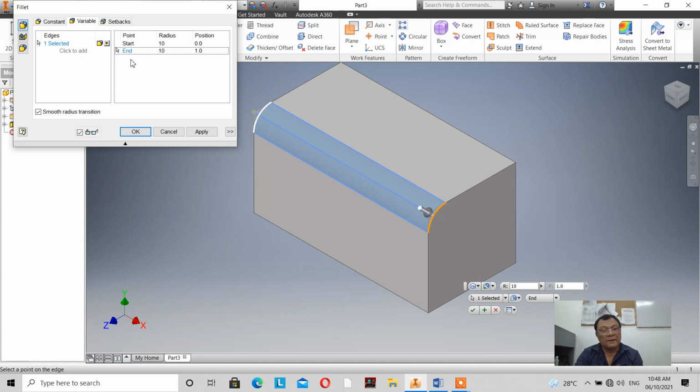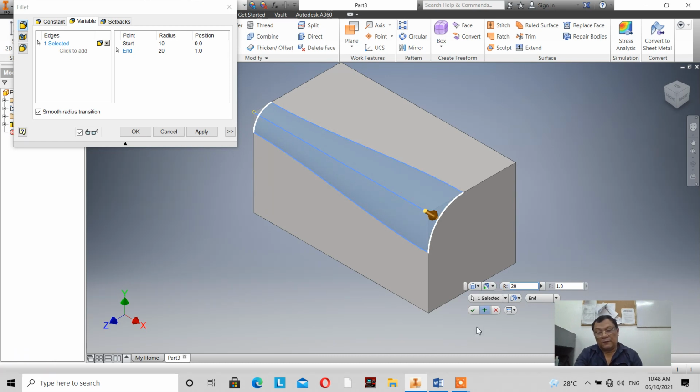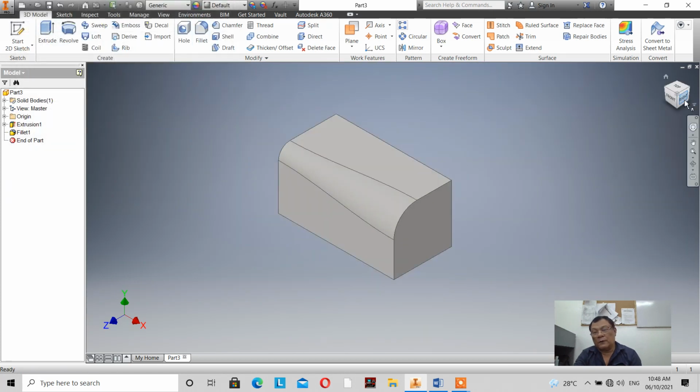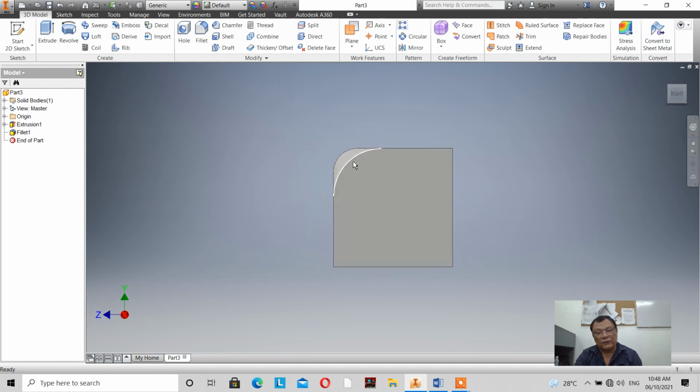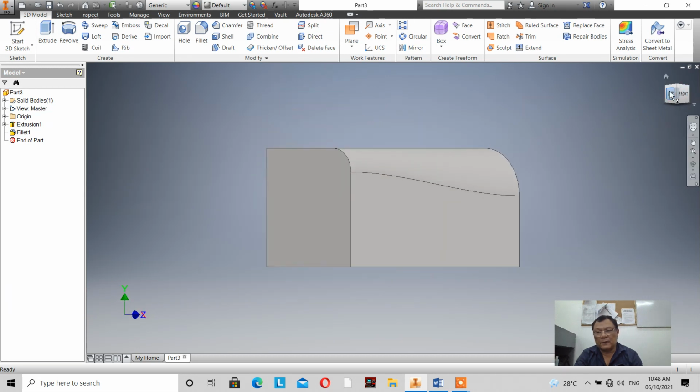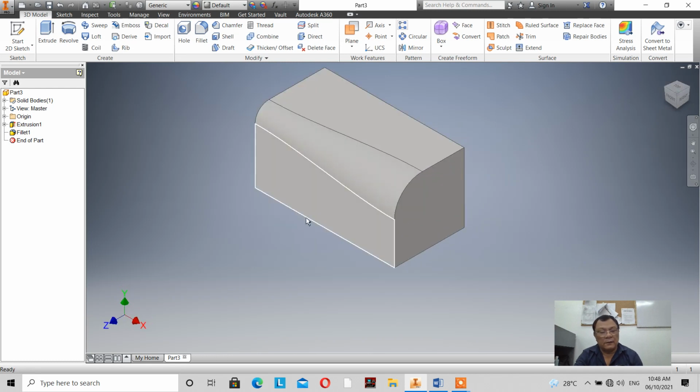Okay? Since we're on variable, I will type on the radius. I will make the radius 20. Try to take a look. If I click on the check mark, this is what I see. On the right side view, this is how it looks like. You see? On the other view here, on the left, this is how it looks like. So this is an example of edge fillet variable.